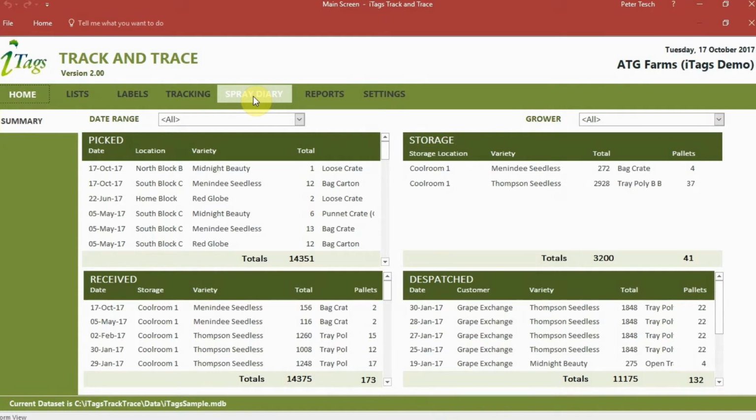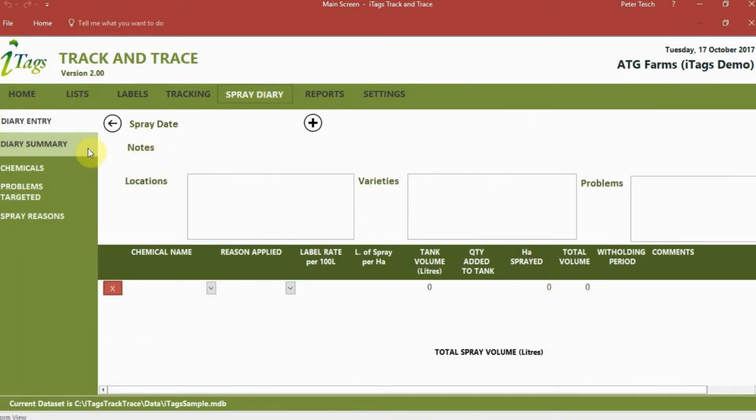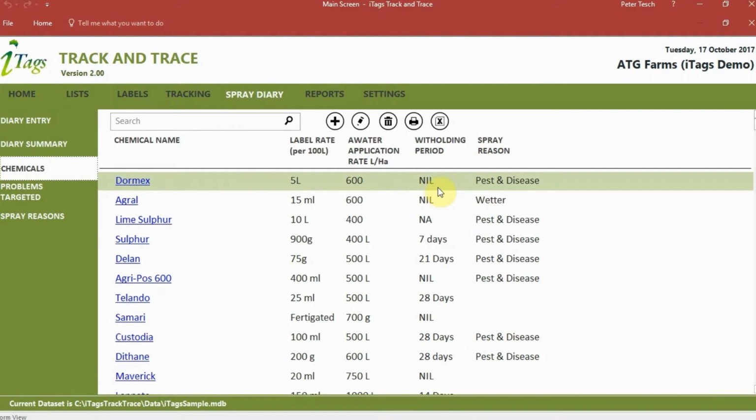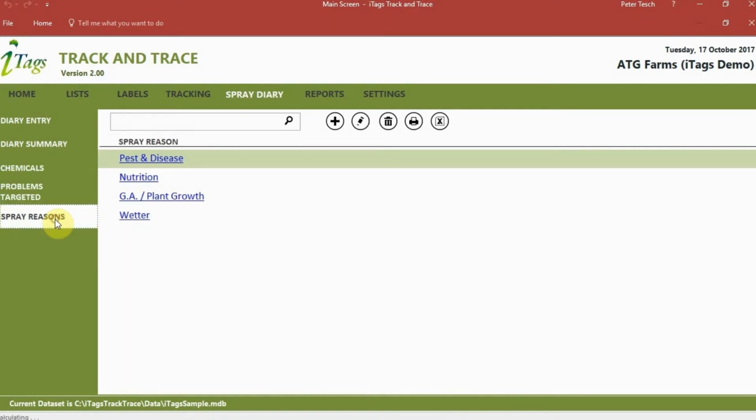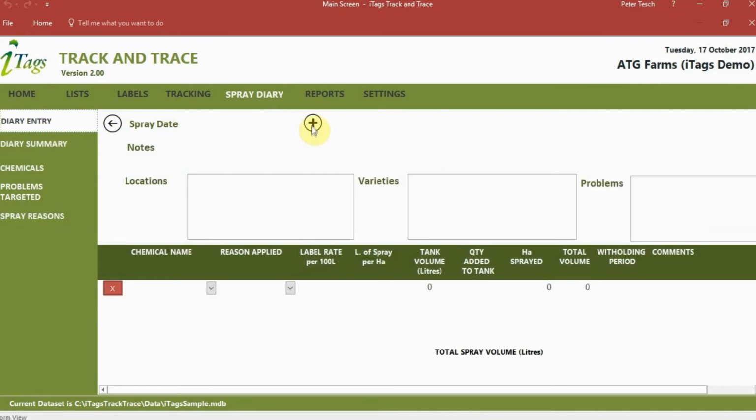Now, a final feature that's also been recently added is the spray diary, and the spray diary is just a way of recording spray activity. It's a basic spray diary, but should come in handy. You can list the different chemicals and label and application rates. As you can see here, withholding periods, they can all be added in, the types of problems targeted, and your spray reasons. So when you want to enter something into the spray diary, you add a record here.